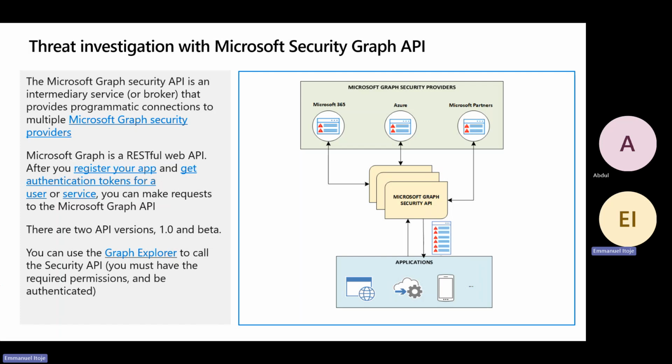Now, the Microsoft Graph Security API is an intermediary service, or a broker, that provides a single programmatic interface to connect multiple Microsoft Graph security providers, also called providers. Basically, your requests to the Microsoft Graph Security API are federated to all applicable security providers, and the results are aggregated and returned to the requesting application in a common data schema, which is shown in this diagram below.